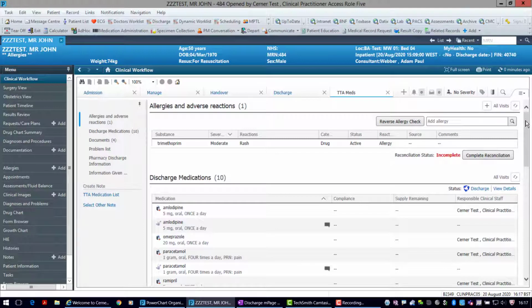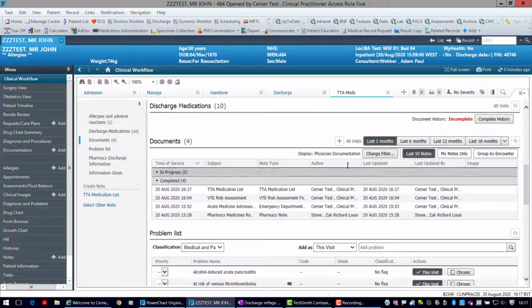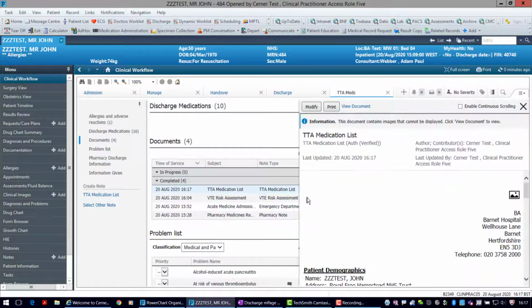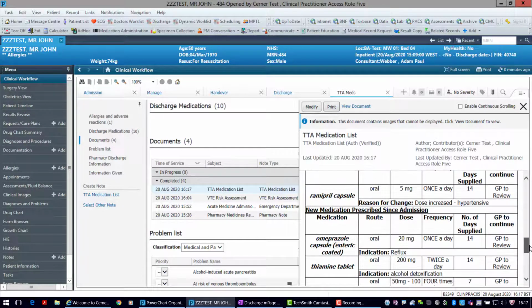If a CD has been prescribed, find the TTA Meds document and click Print. An FY2 or above will need to physically sign it and give the signed copy to a member of pharmacy.